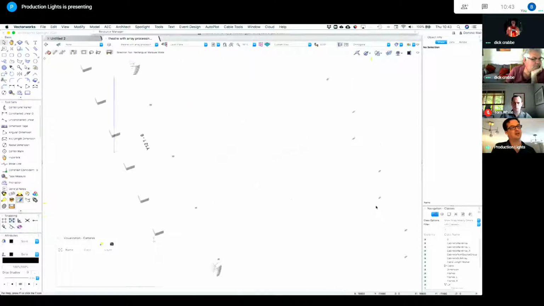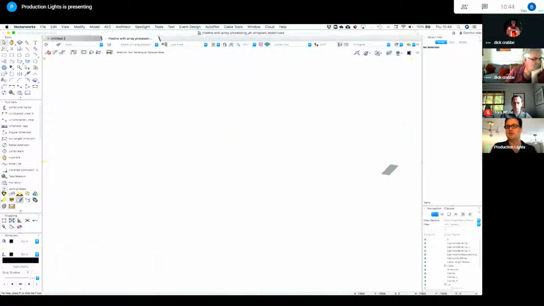Something we should possibly very quickly talk about at the end is the 3D mouse. I'll stop sharing, let Dick carry on, but that just proves the whole workflow.